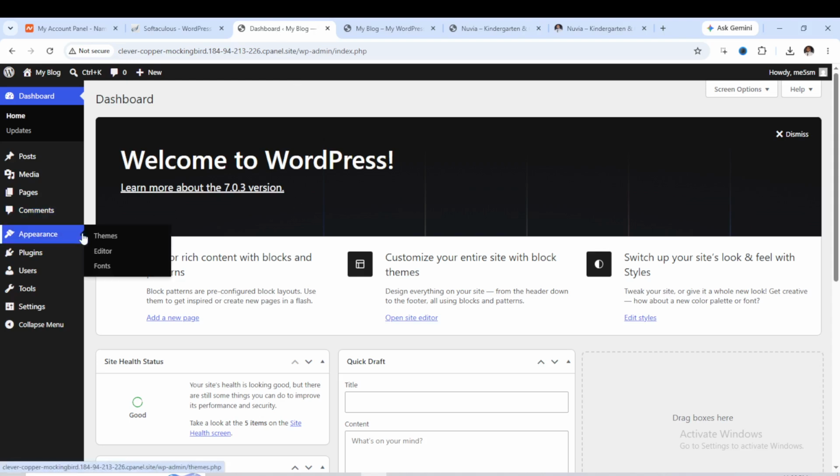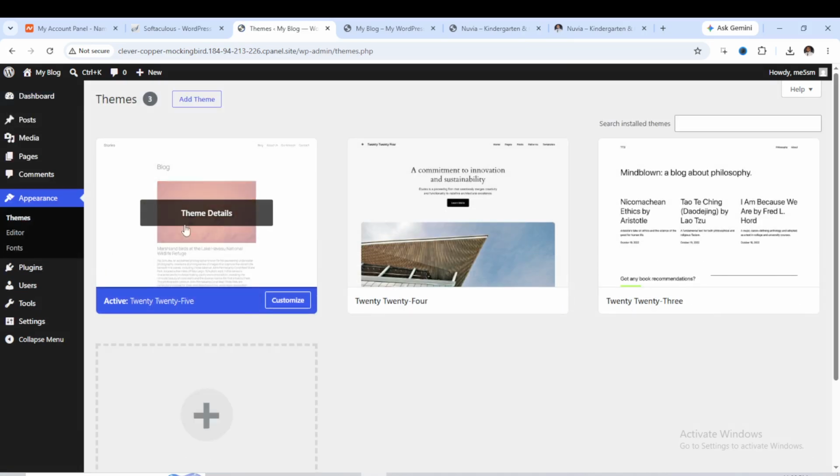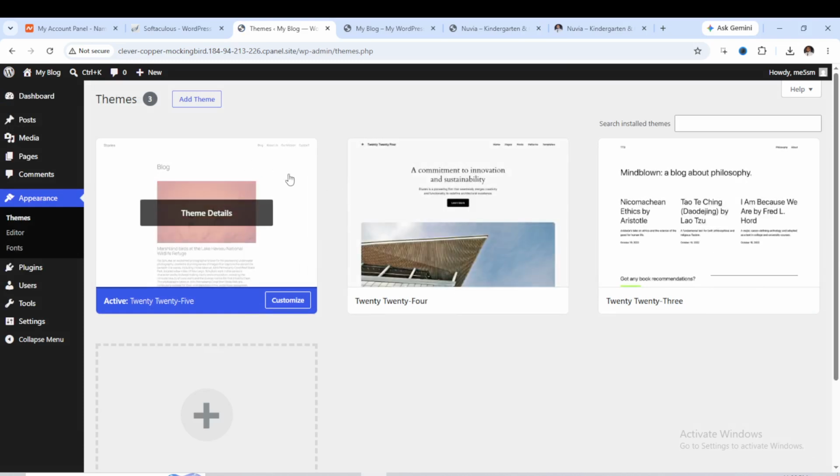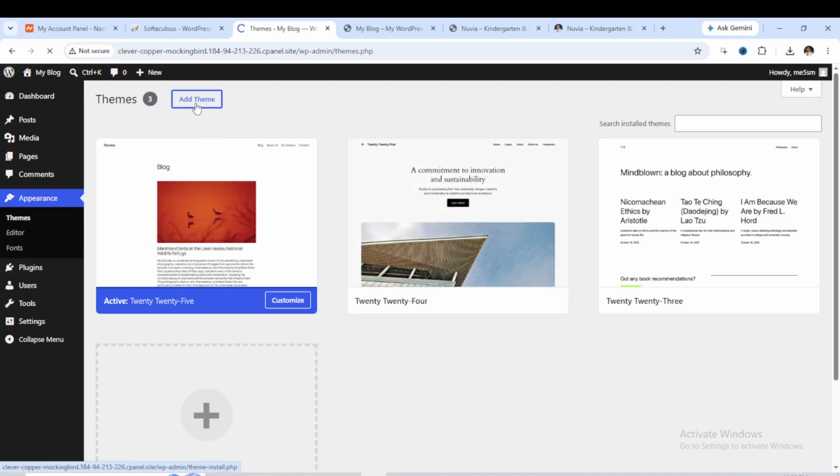The first thing is, if you hover over appearance, you click on themes. Once you click on themes, by default you have all these themes. You can delete them if you want, or leave them there, but we are not interested in them. We want to install the theme that we want to use for this particular project. So you click on add theme.